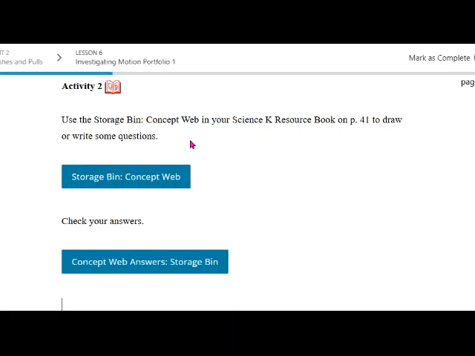You can print this out and complete it on this concept web as well. You can use a blank sheet of paper or you can use your science journal. All right, let's go back to your lesson and see how we should keep moving forward.